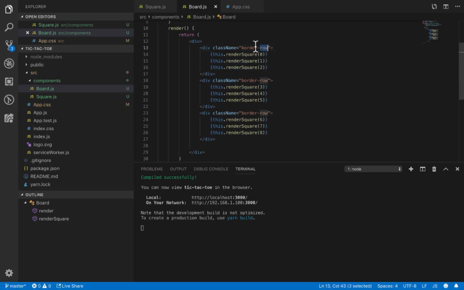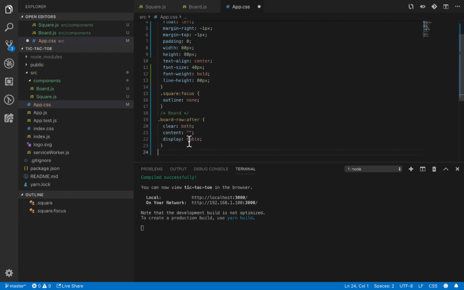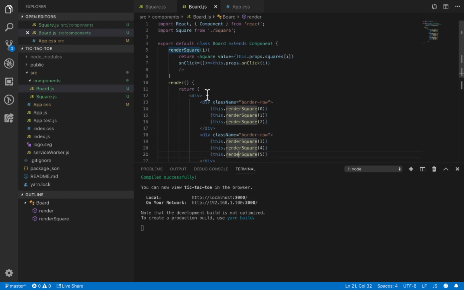Let's create a board row class. Very simple. In the app.js, put board row after clear both, because we're going to put the next boxes in a new line, and set content to empty and set display as table. Save the file, and we created the board component here.